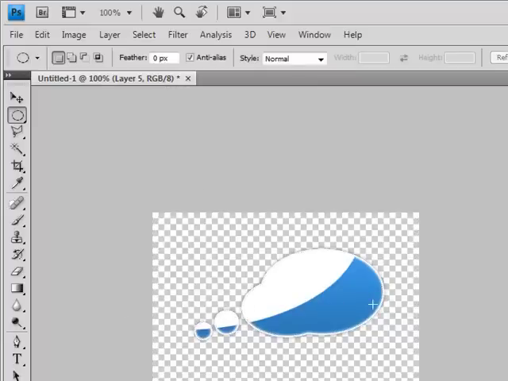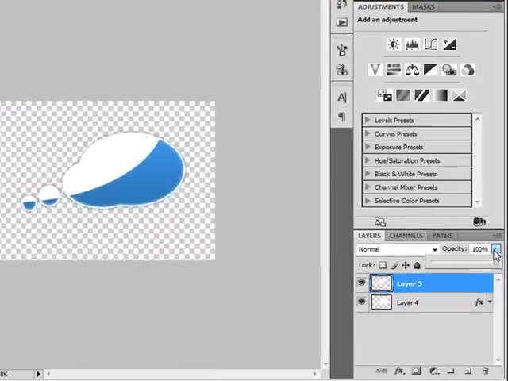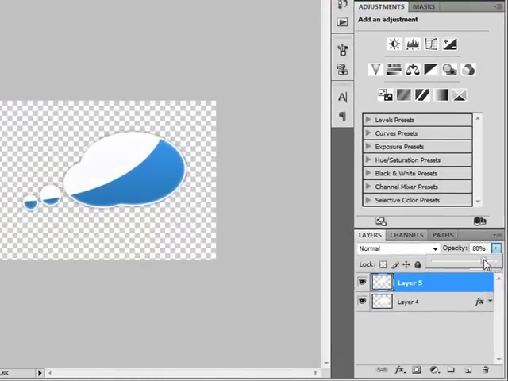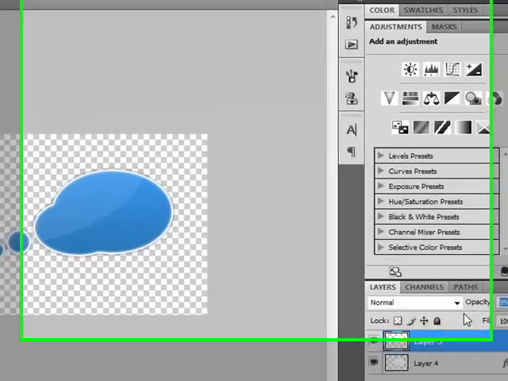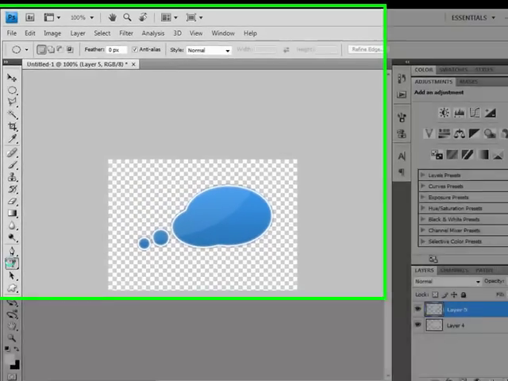Okay, now we have this. So now change this a little bit. Let's play with it. I like this. I will use it. I will use 9%, but you can use something else. And we are done.